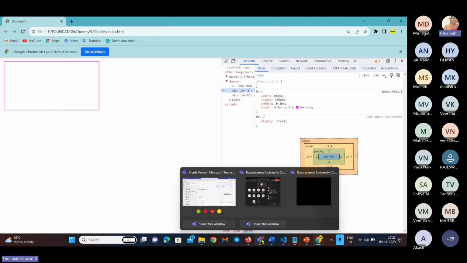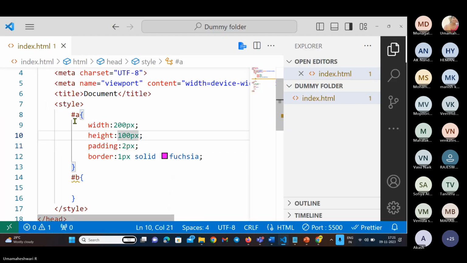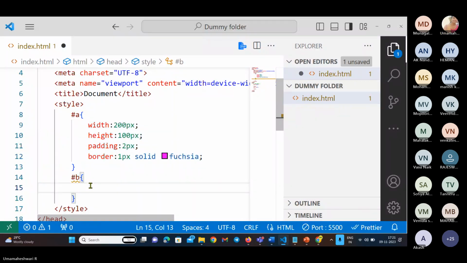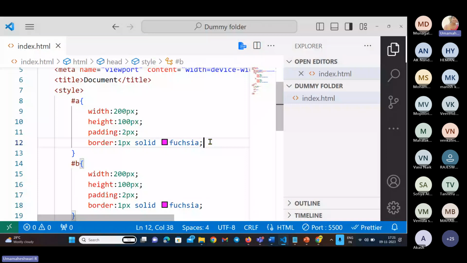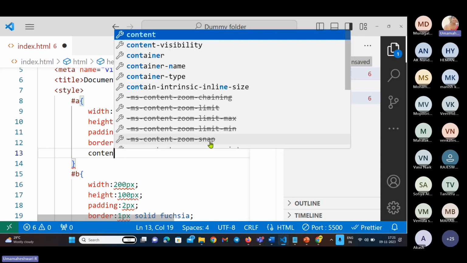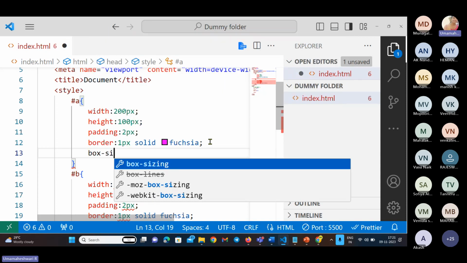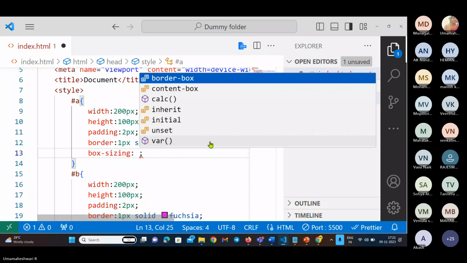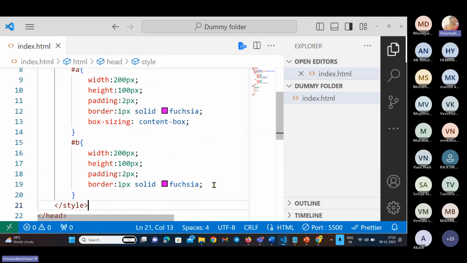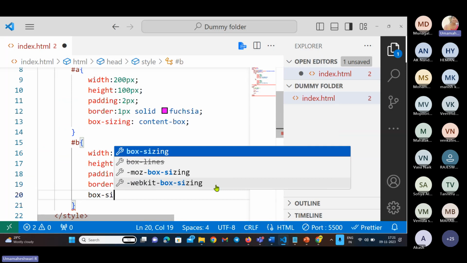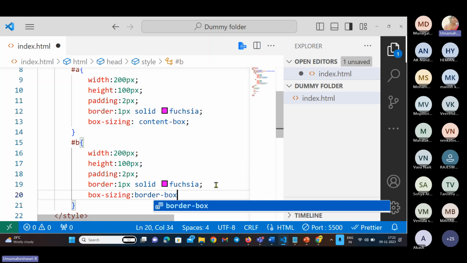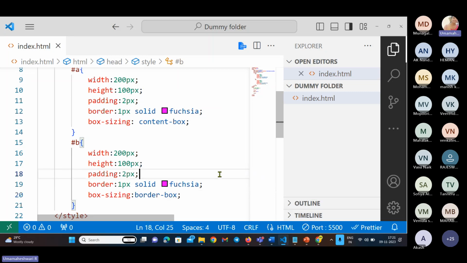So guys, I'm just copying the same thing here. Paste it here. And I'm adding one more thing called a content box. Box sizing is a property, and the value is going to be content box. And here I'm just giving border box. Clear? So both are the same thing.